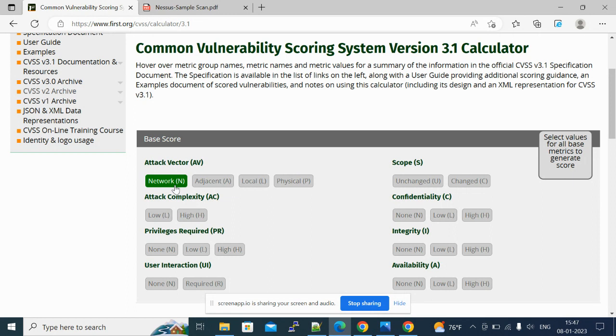Let's consider an example of cross-site scripting. In this case, cross-site scripting can be done over the network. We don't need physical access for this. So the attack vector score goes high when it is via network. The score will reduce when it is via physical access, because not everyone will have physical access to the network or the domain that we are going to attack.